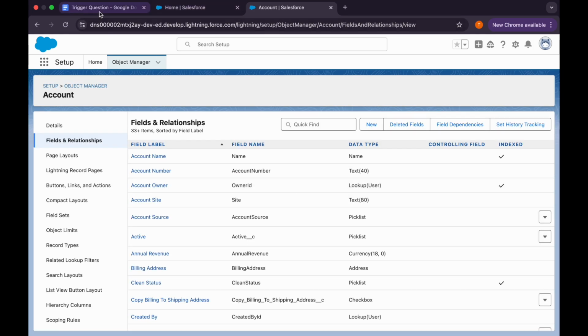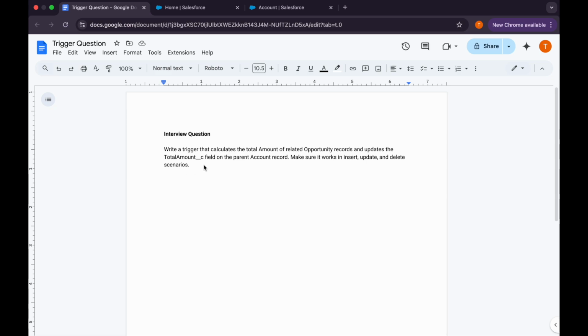Now I'll go back to the question and read it one more time. So we need to calculate the amount of related opportunities, but we need to update it on the account record. First thing is to analyze on which object this trigger should be made. Should it be on opportunity or should it be on account?